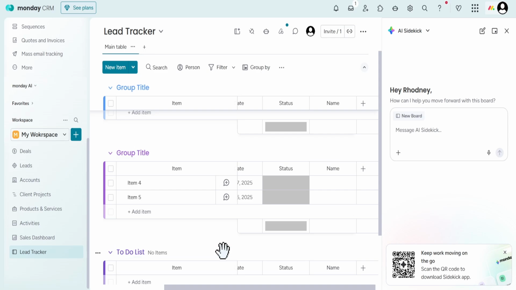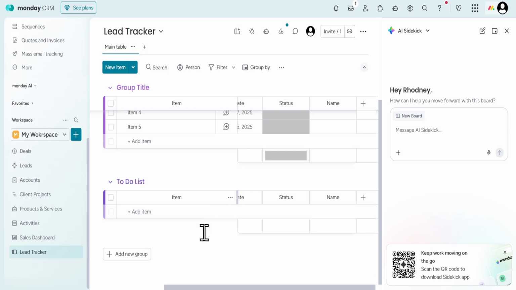Next, add a new group and name it To Do. A group is a section within a board that organizes items into categories, stages, or workflow areas. Finally, add a task inside the To Do group section.